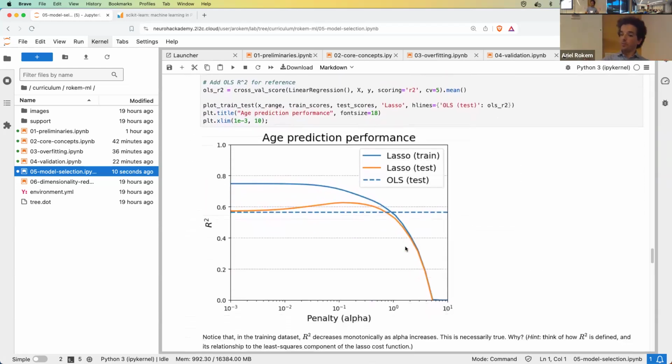There it is. Okay, so this is kind of the punchline of this entire hour and a half. Here we have three curves. One is ordinary least squares, the linear regression that we saw before, and this is in the test data, so we're doing cross-validation here. The orange line is lasso on the test data, and sorry, the blue is lasso on the train data. So we're evaluating the model both in the train and the test here.